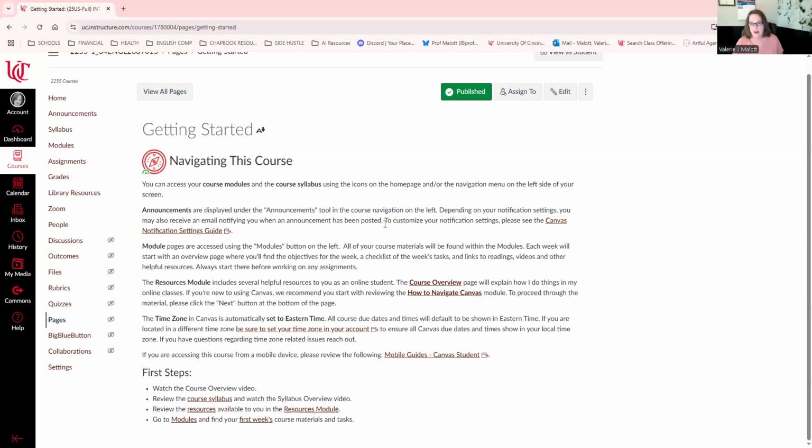So it's best to customize your notification settings, and you can go in and figure out how to do that within your computer, but you can also do it within the apps, and I'll talk about that in a moment. But that Canvas notification settings guide explains to you how you can set your notifications for your announcements as well as your Canvas inbox. And this is the inbox over here in this tab. You can also go into your account and change the settings that way. So make sure you do that.